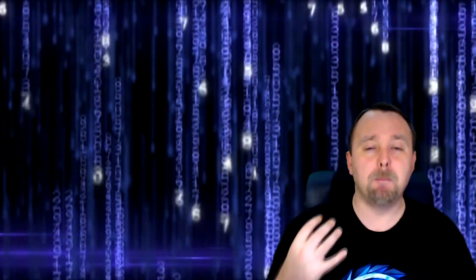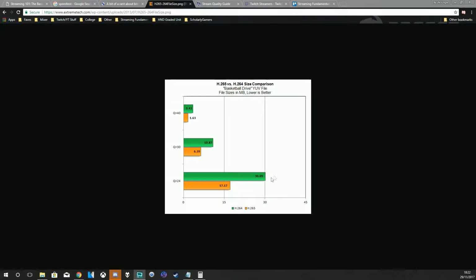H265 is much more efficient. I've got an image here briefly that shows a comparison between file size. So this was a basketball drive, an image, right? And when it's encoded using 264, it has a file size of 30 megabytes, whereas when it's encoded with H265, it has a size of 17 megabytes.